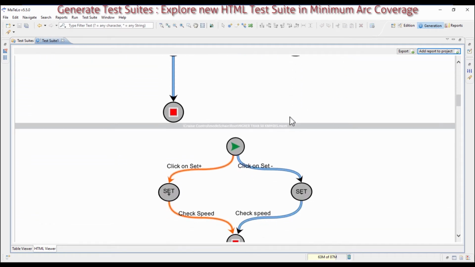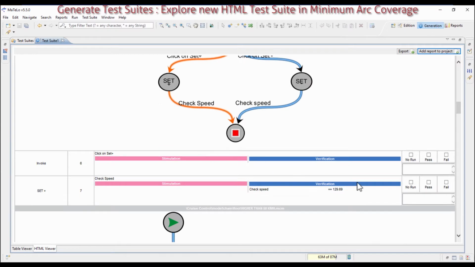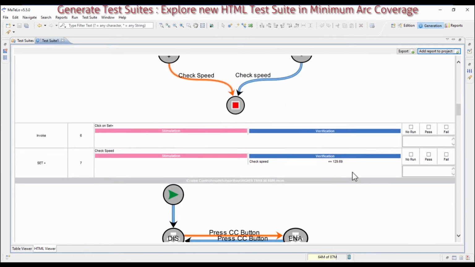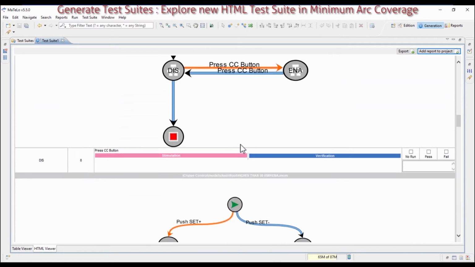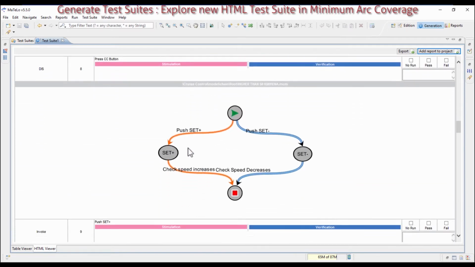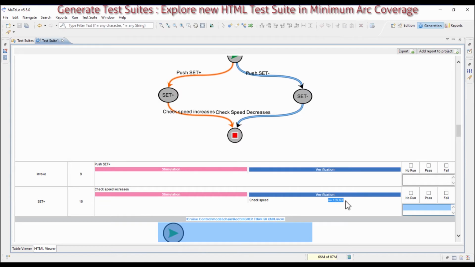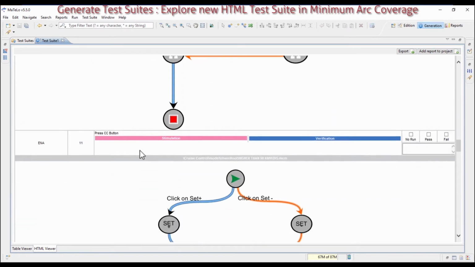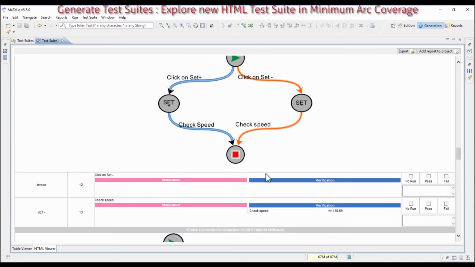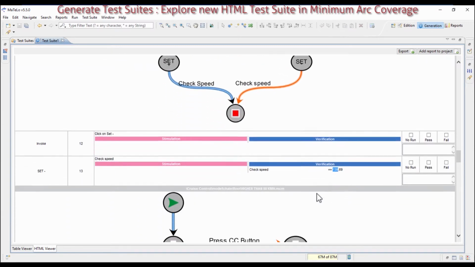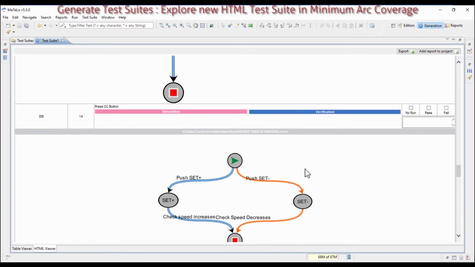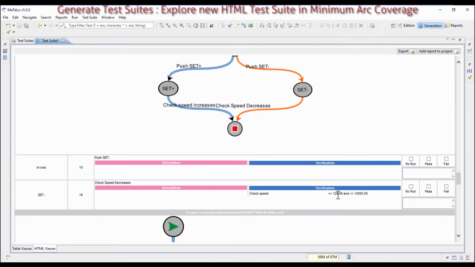The speed increases at 129.69 km per hour, and this time when you push on the Set Plus button, the speed increased to 139. We really increased the speed by 10 km per hour. Then you go back to disabled and pushing on Set Minus, we stay at 139. Push again on enabled, then on Set Minus and you go back to 129.